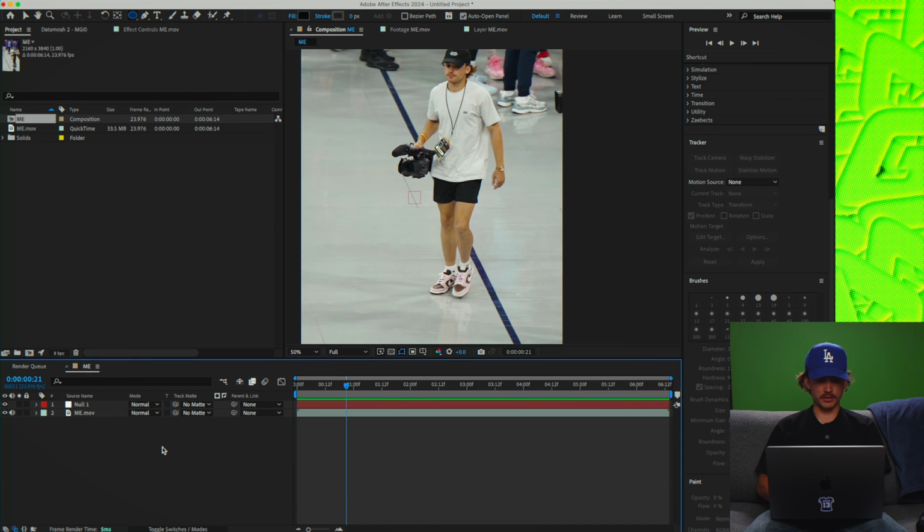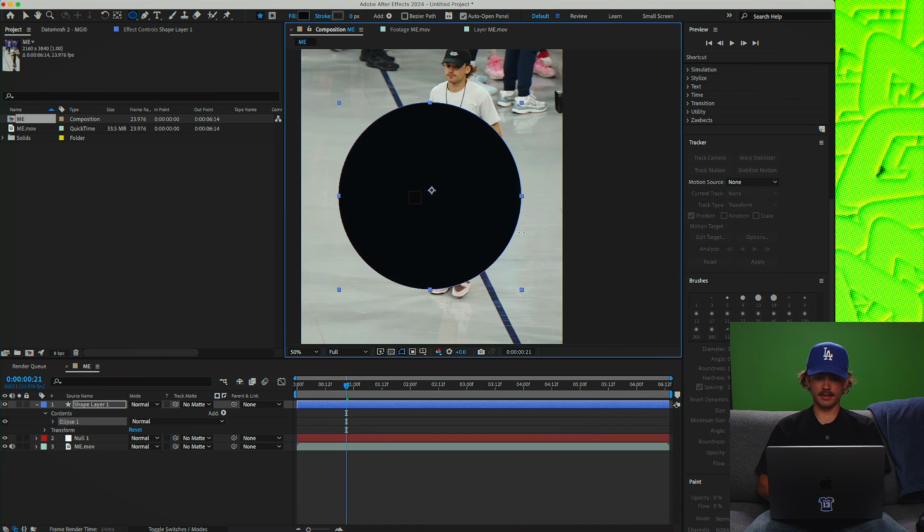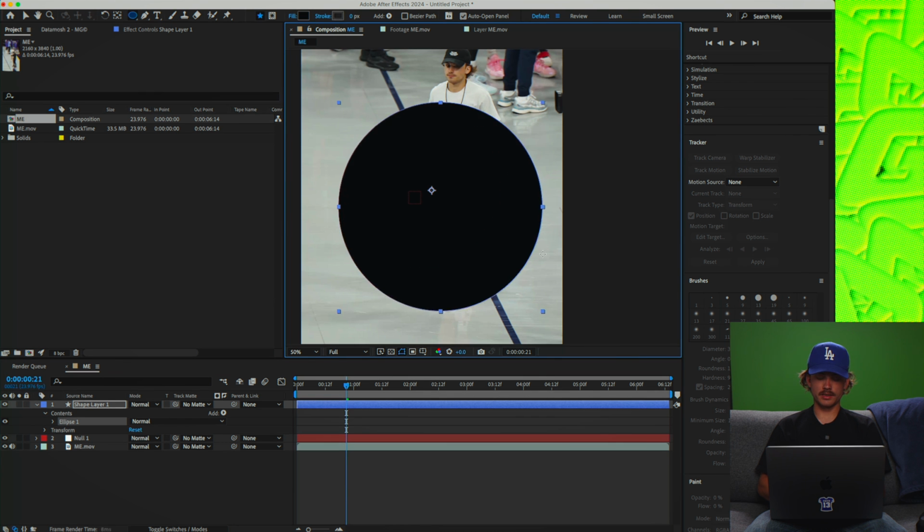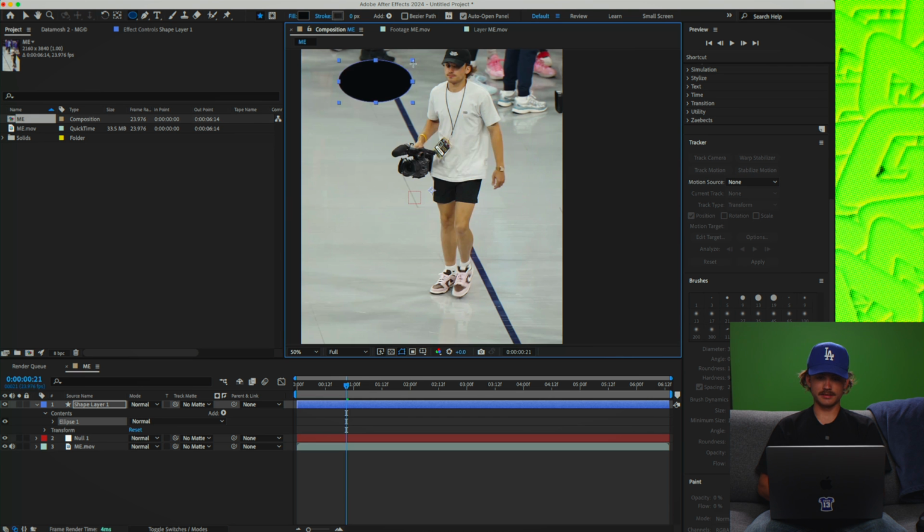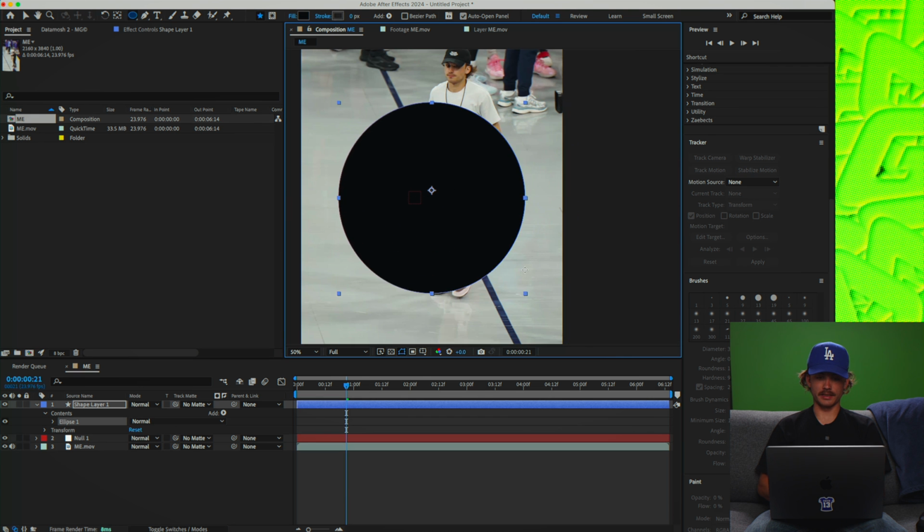I'm going to make sure I'm not selected on the layer, drag with shift and make a circle. Make sure that you're making a circle that is not weird shaped. We don't want to do that yet. So just make it a circle that's equal on all sides.